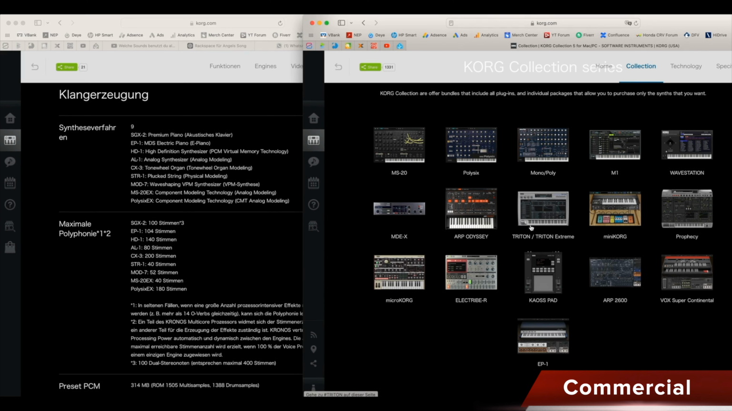However, we do have the Triton and the Triton Extreme with HI sound generation. This is also a BCM virtual memory technology, and I would say they are very, very similar. The HD1 is a bit more complex. It can do a bit more, or even a lot more, but basically they sound very, very similar. And you can also find many wave samples in the Kronos, which are extremely present in the Triton. So I would claim that the Triton and HD can definitely be replaced.